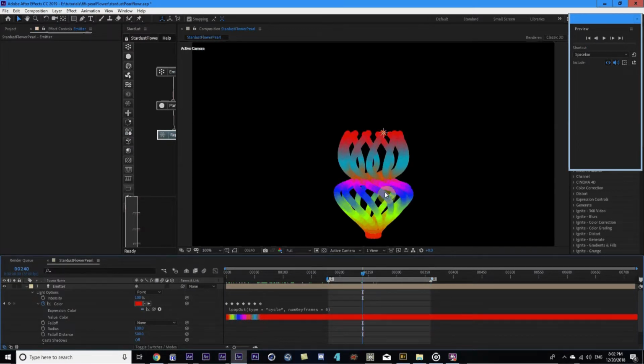If we don't want the smooth gradient in here, we can select all these keyframes here, right click and select toggle hold keyframe. And if we want to have more like individual particles, each one with a different color, here we can just copy that and paste it again.